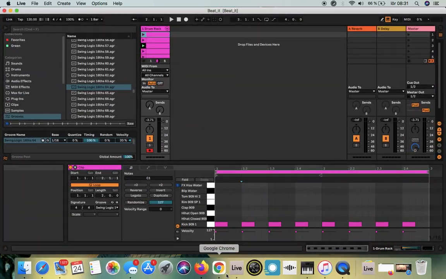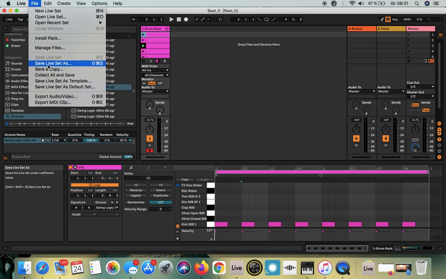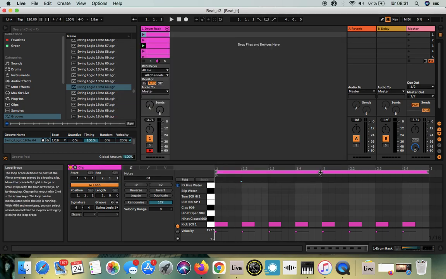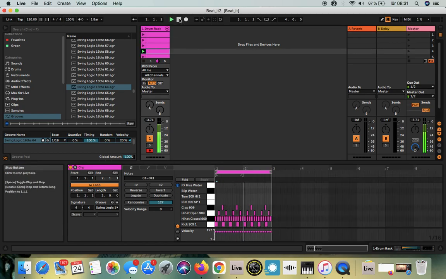And in here, if I now make completely change, like let's say that I make a completely different pattern, I can save within that project, save live set as Beat It 2. So I can keep the first one in case I start making changes that I want to save as something else. All right. I think that's it for now when it comes to changes.